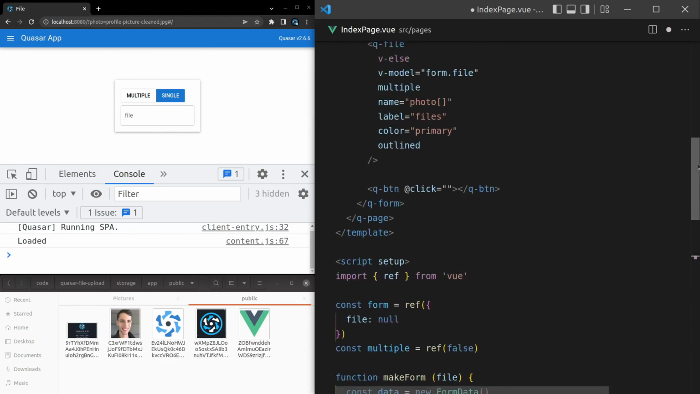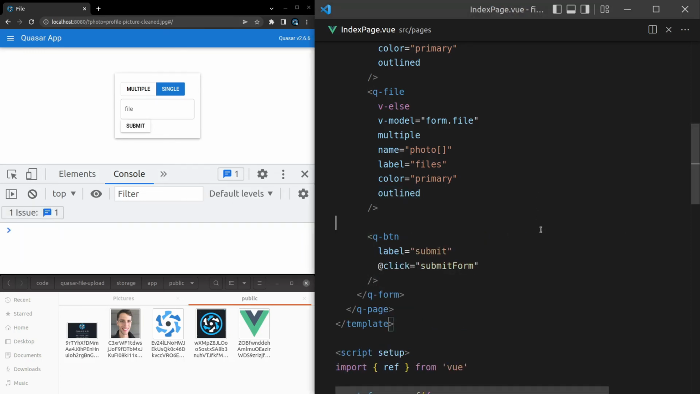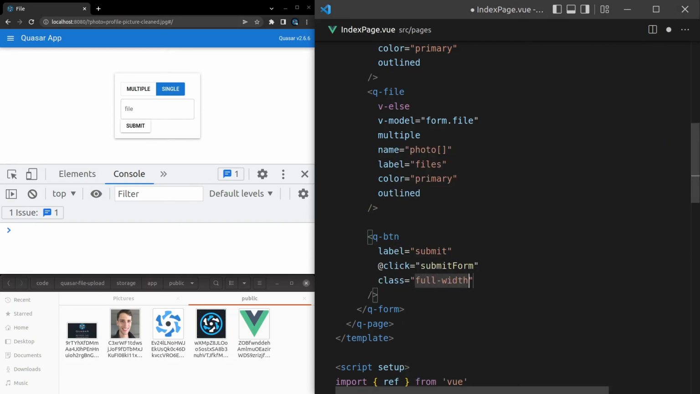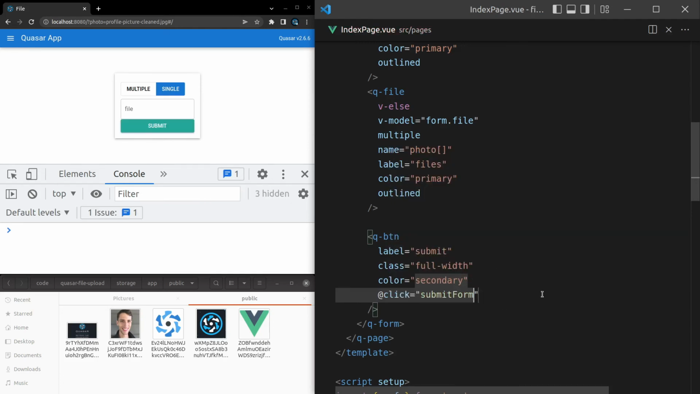So I'll copy that code. So when this button is clicked, we submit the form, and the label of this is going to be submit. Save it, and I believe that's all we need to do. Oh, that looks ugly. Class is equal to full-width, and then the color is equal to secondary, and I'll also add a q-mt-sm. All right, there we go.